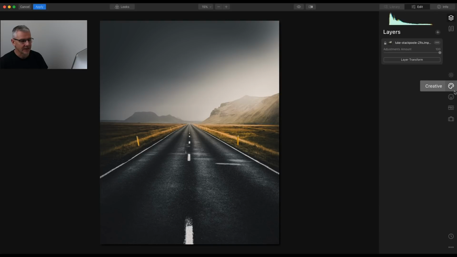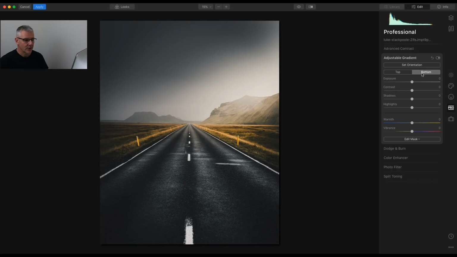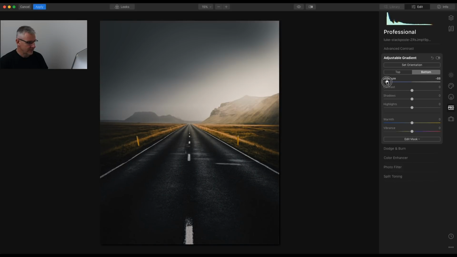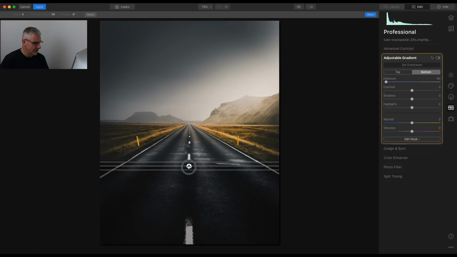road. So I'm going to go into the Pro panel and I'm going to go for an adjustable gradient, go into the bottom, and I'm going to pull the exposure right down, say to about there. Then I'm going to set the orientation of the gradient. So this is us, we are deciding roughly in our image where the gradient's to start from.